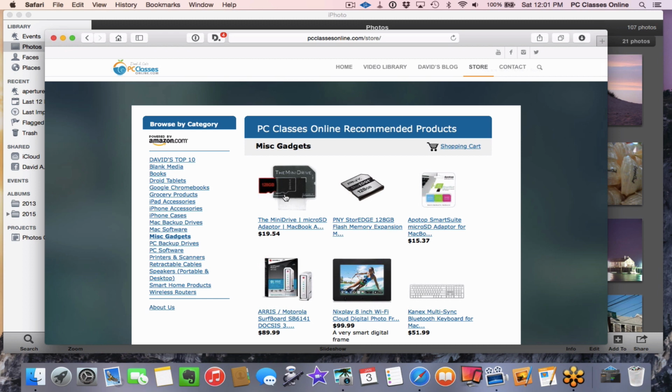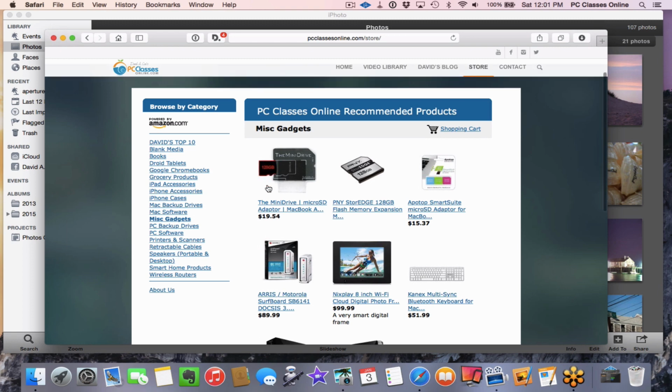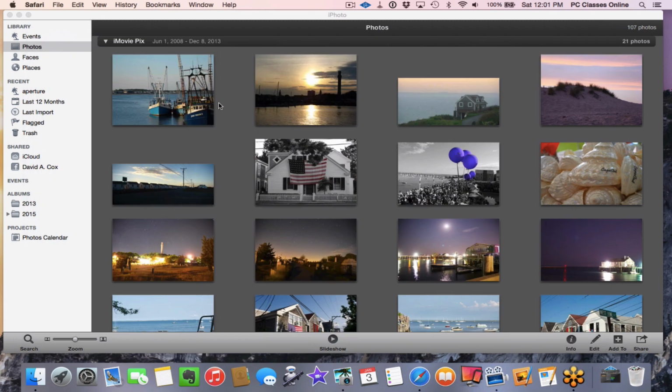The difference is that you need two devices here. This MiniDrive is just the casing. You still need a 128 gig micro SD card. So that's that little trick right there. Thought I'd share that with all of you.